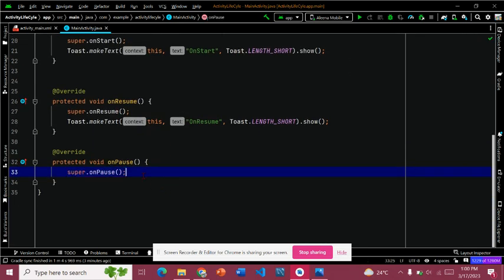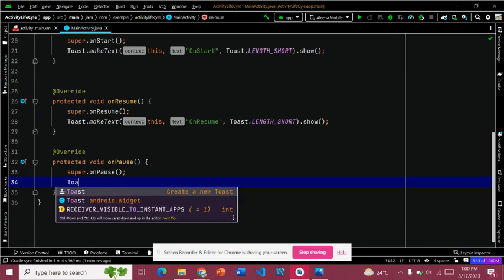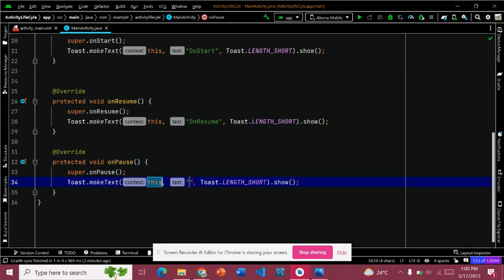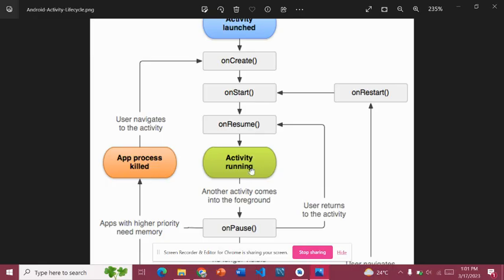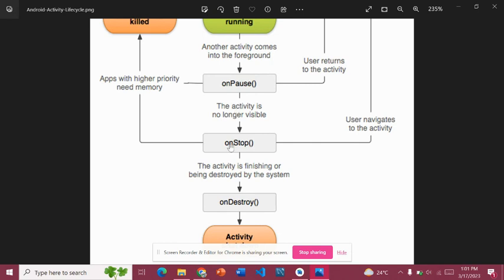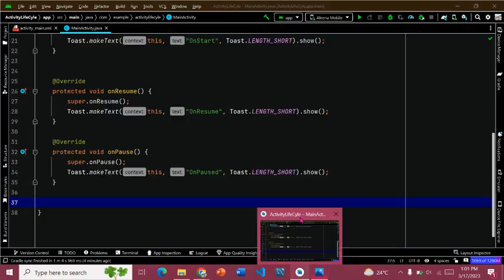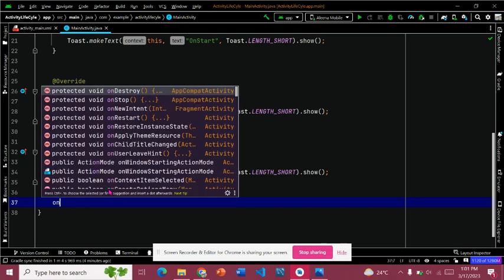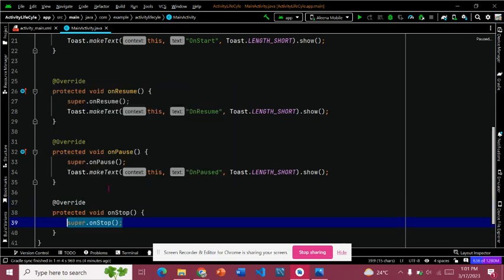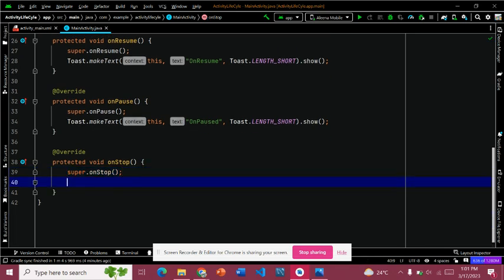And then I'm going to give it a toast for displaying the message that the onPause method is called. And then we have two more left. Let me check. Yes, we have onStop and onDestroy. On pause, and then we have onStop. And for the onDestroy method, let me give a toast for it.